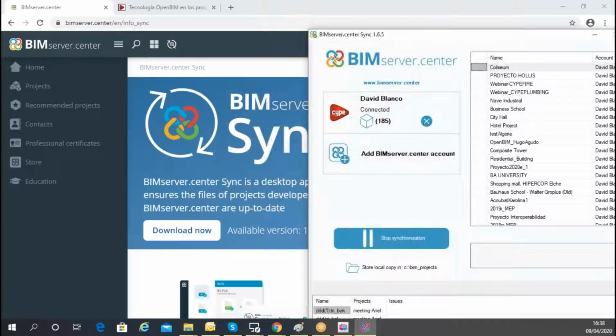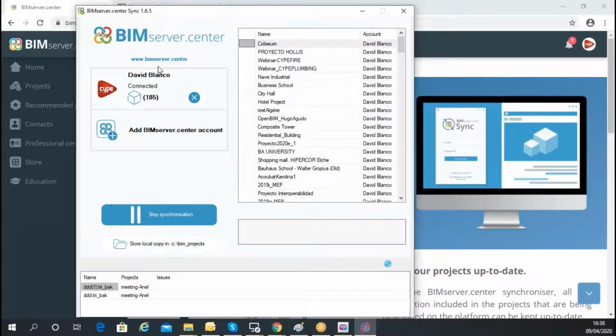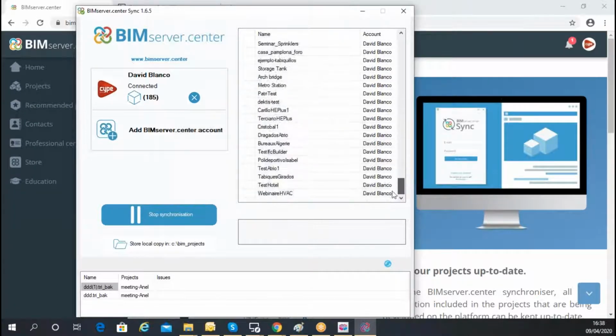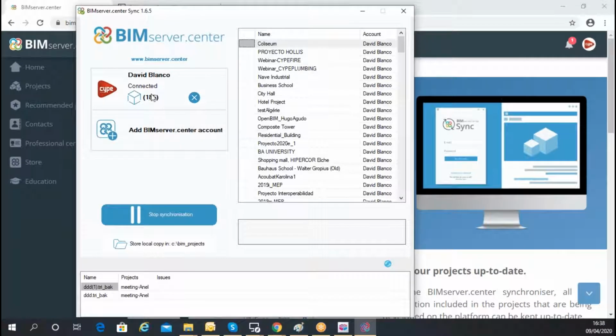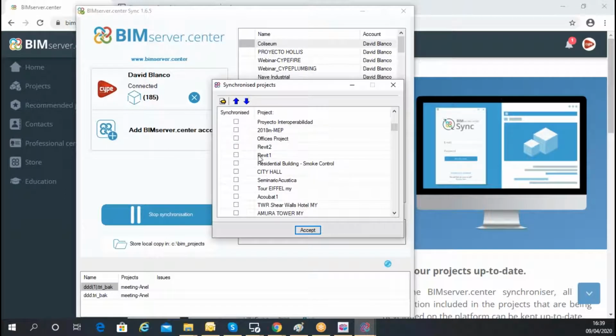This is the Synchronizer. I have downloaded and installed it. Even when you install any application of CYPE, it is going to be installed automatically. This is my account, and this is the number of projects I have here. There are many projects here. For example, let's unselect all.